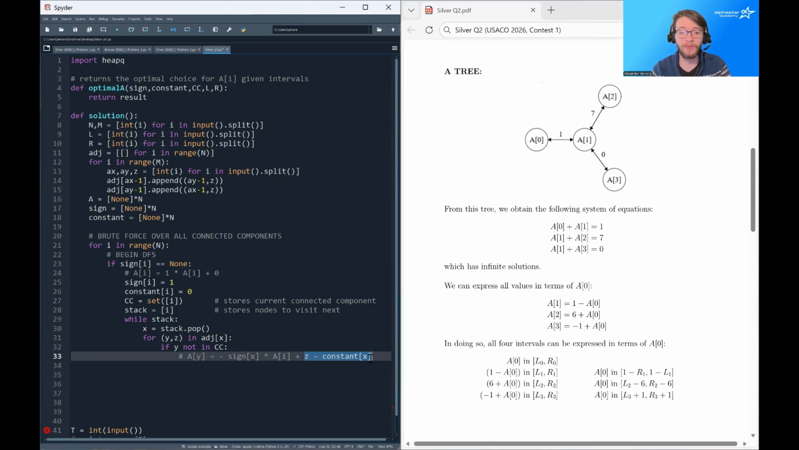Where did these values come from? They come from the fact that we know that a of y plus a of x is equal to z. And then if we rearrange this by subtracting a of x from both sides, we get a of y is equal to z minus a of x. And then we are rewriting a of x in terms of a of I. So my goal is to express all of the node weights in terms of a of I.